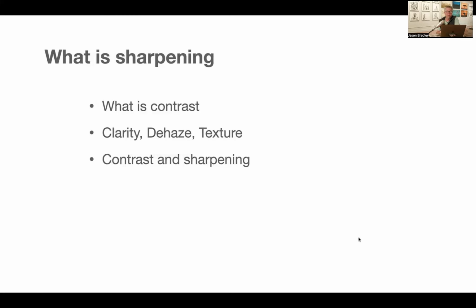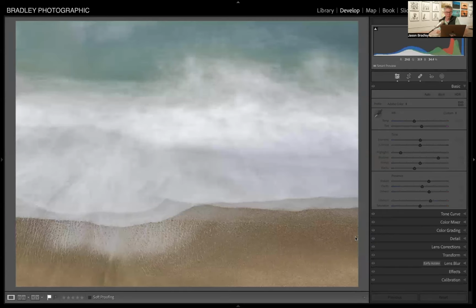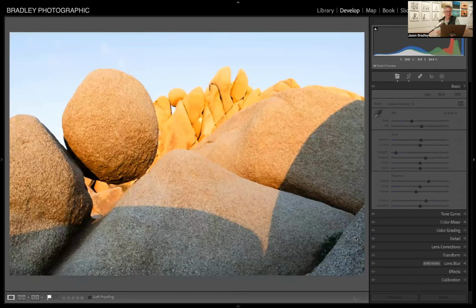And contrast and sharpening go hand in hand. And to explain what I mean by that, let me go back over to Lightroom again, stop my share here, and I'll start to share Lightroom again. And here's Lightroom, and I'm sharing Lightroom now. And now I'm going to show the image, not this image, but wait for it.